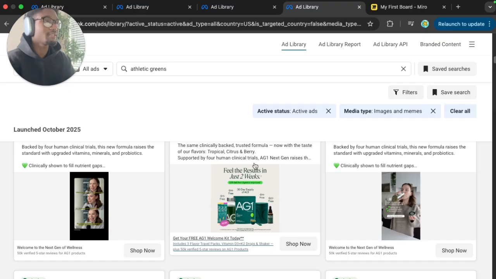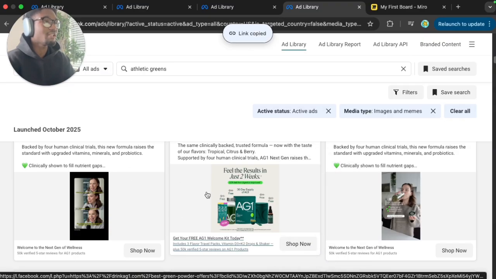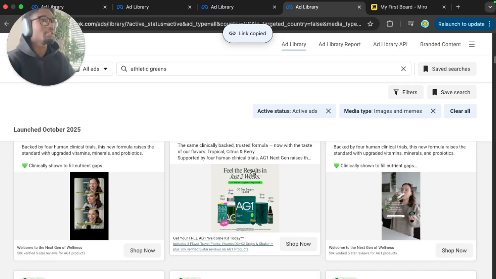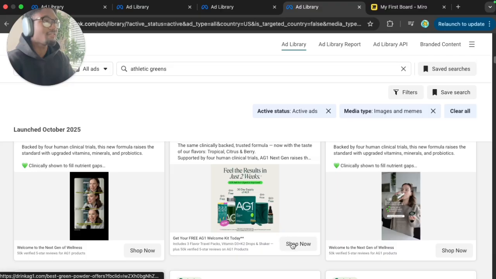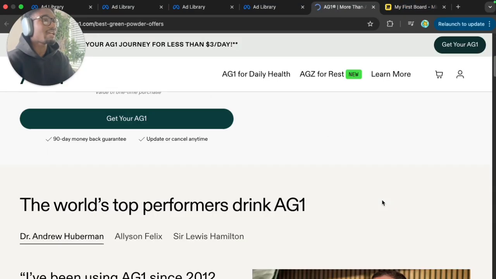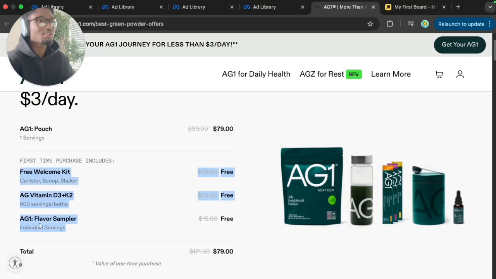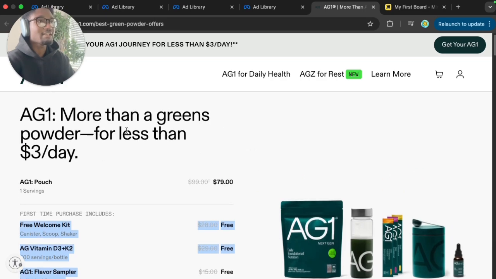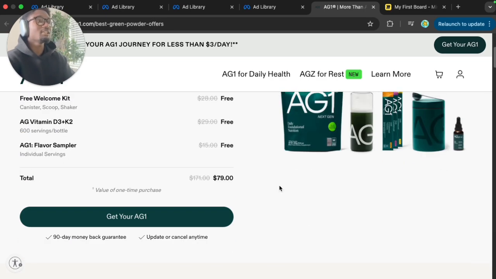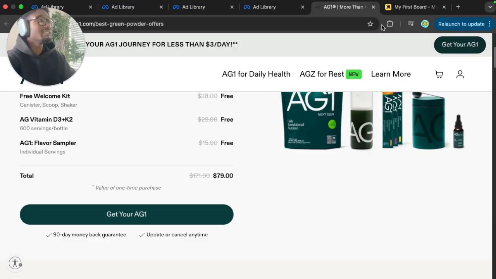This is an offer based static ad here. This is pretty much bottom of funnel. This is people that know of their brand and have seen their ads already. You click on the static ad, it's going to take you to the bundle that they already have, and look at their offer, like a free sampler. They get this free, they get this free, and it's for less than $3 a day. Look at their offer, so this definitely converts.